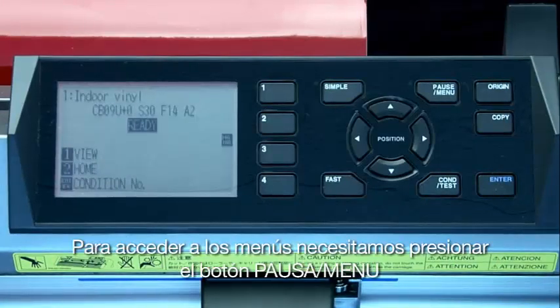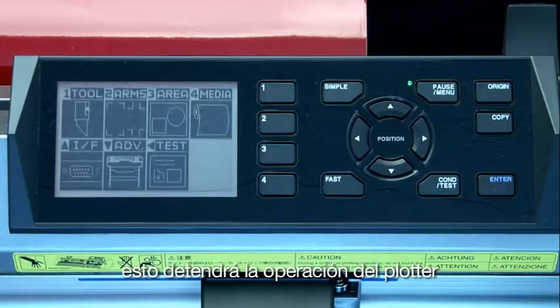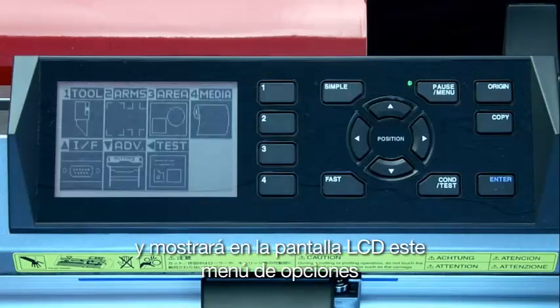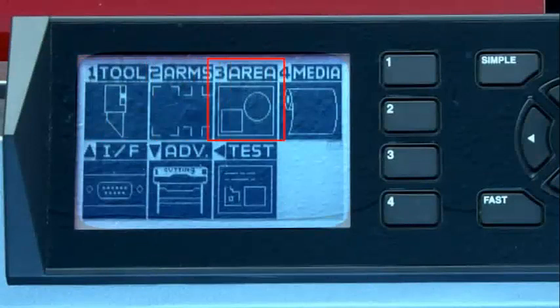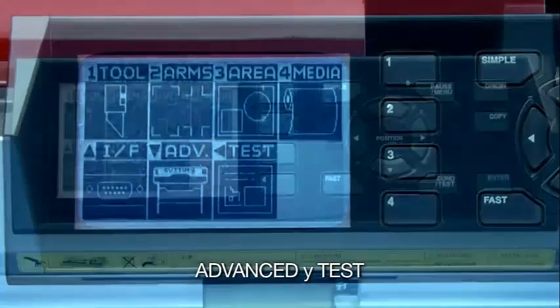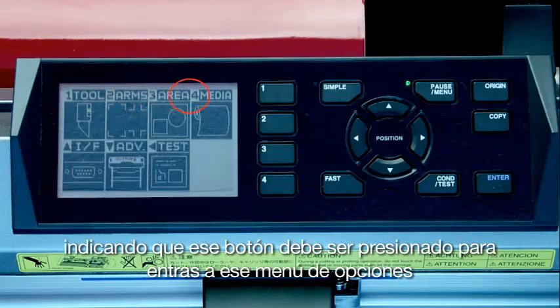To access the menus, we need to press the Pause menu button. This pauses the cutting operation of the plotter, and it will display on the LCD screen these menu functions: Tools, Arms, Area, Media, I/F for Interface, Advanced, and Test. On the corner of each of these choices is a little number or arrow indicating the button that should be pressed to enter that menu option.